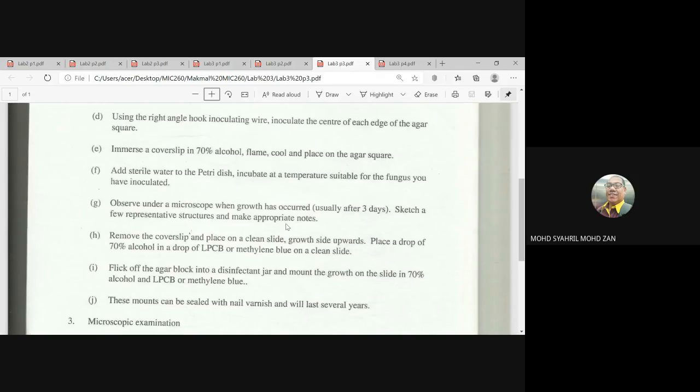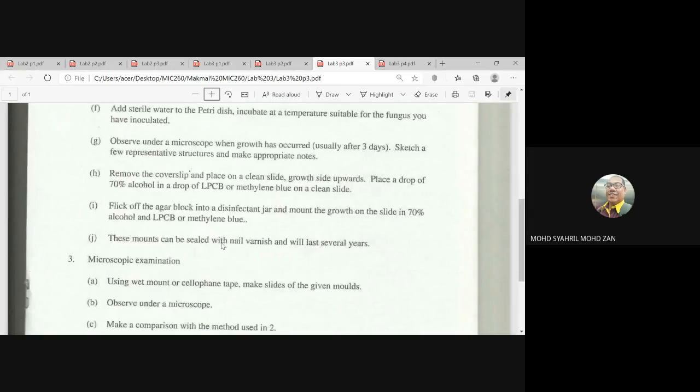Okay, so sekarang kita boleh observe dia. Remove the cover slip and place on the clean slide, growth side upward. Place a drop of 70% alcohol and a drop of LPCB or methylene blue on the clean slide. Okay. Flick off the agar block into the disinfected jar and mount the growth on the slide of 70% alcohol and LPCB or methylene blue. This mount can be sealed with a nail varnish and will last several years. Okay, so kita nak simpan sampel kita ni, kita pakai nail varnish.